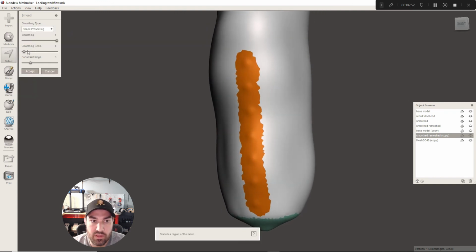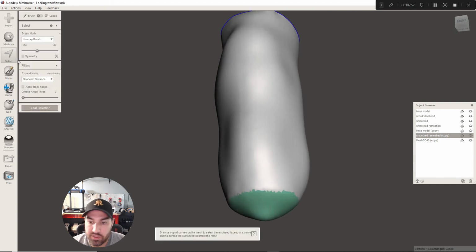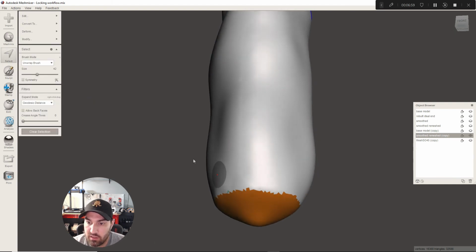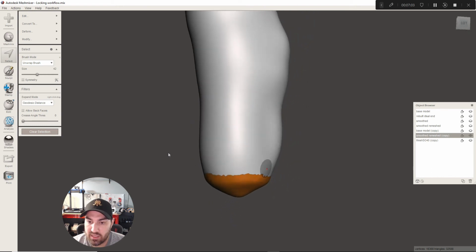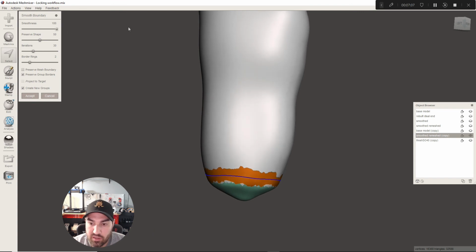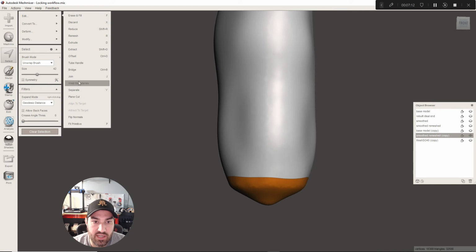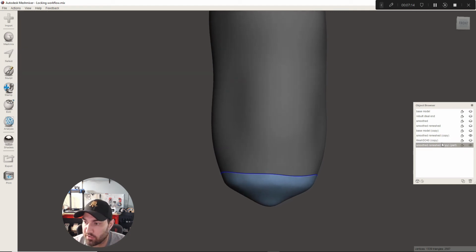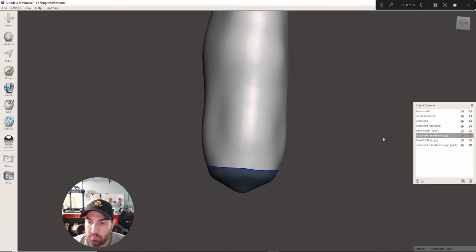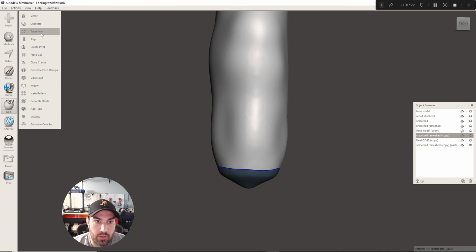So let me smooth these out real quick. And then what I'm going to do here is select that distal end and just slide that up and smooth that boundary. And I want to separate out the distal end because, again, that's the umbrella, and I don't want to touch that. So select it, edit, separate. That creates a new part over here.